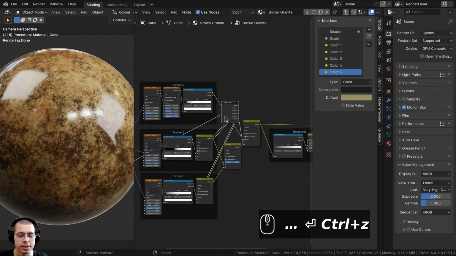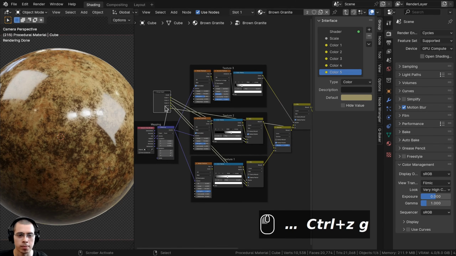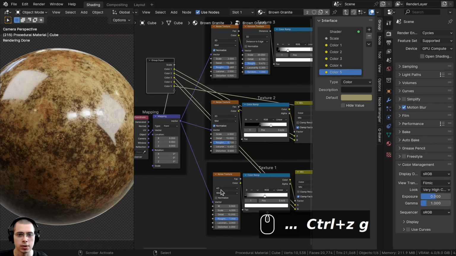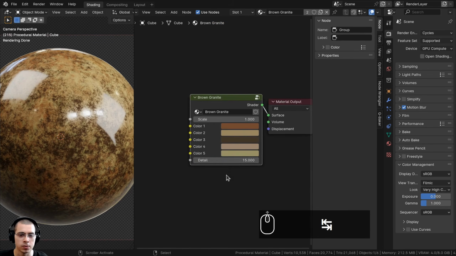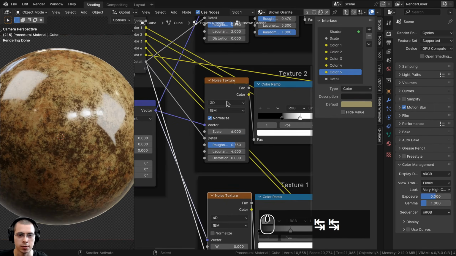Then I want to control the detail values, so I'll drag the group input back here, and all of these nodes here have a detail value. So I'm going to plug the detail into the extra socket, and then I'll plug this detail into the same socket, and this detail from this noise will go into the same socket. That way, if I go outside of the node group, this detail value will control the detail for all the textures. So let's go back into the node group.